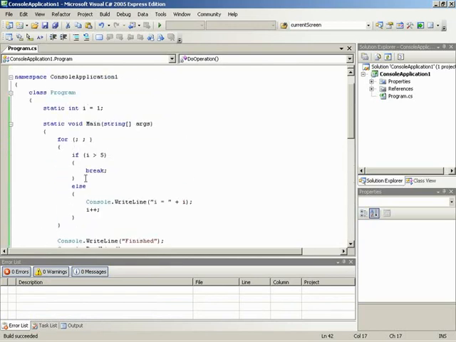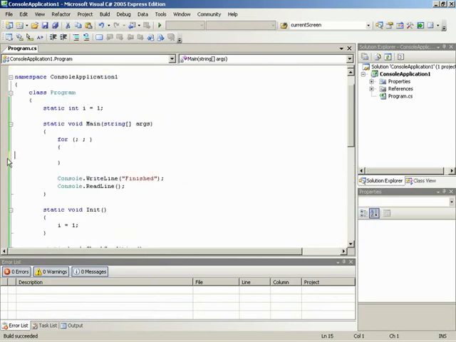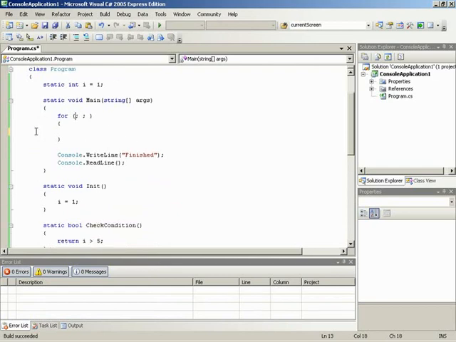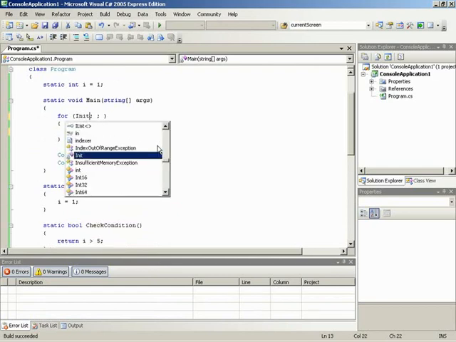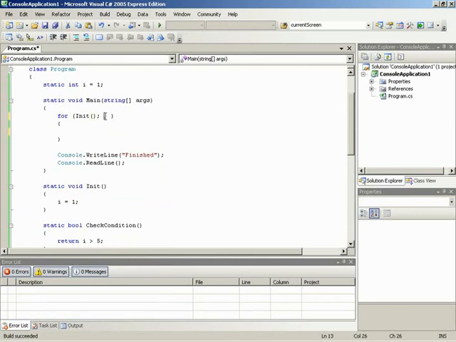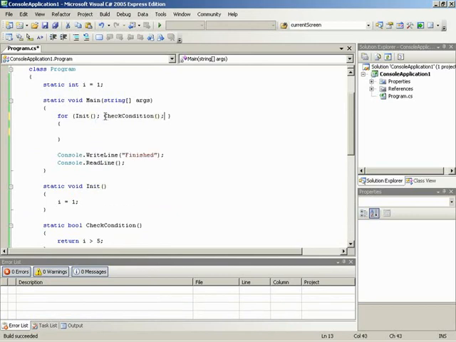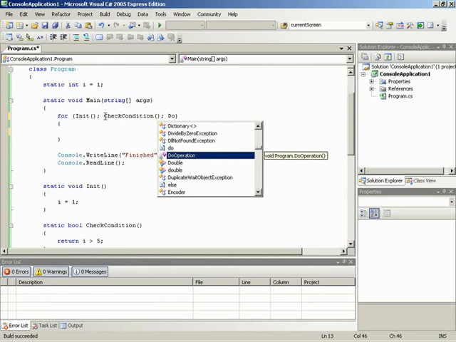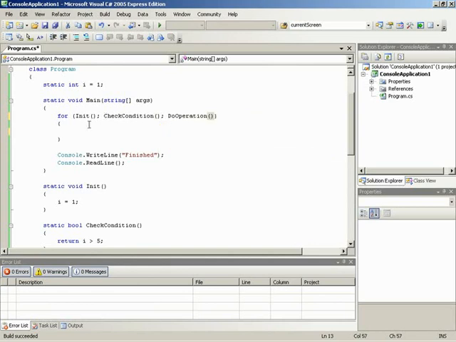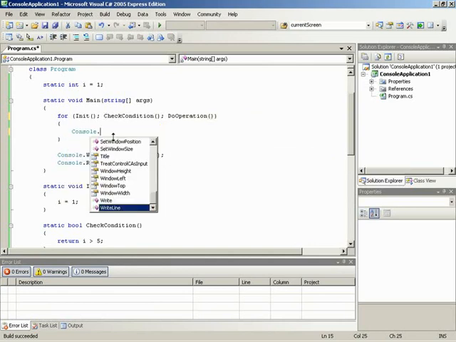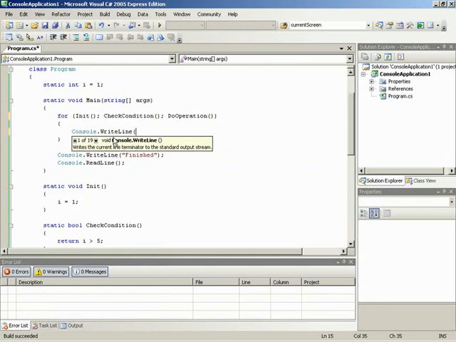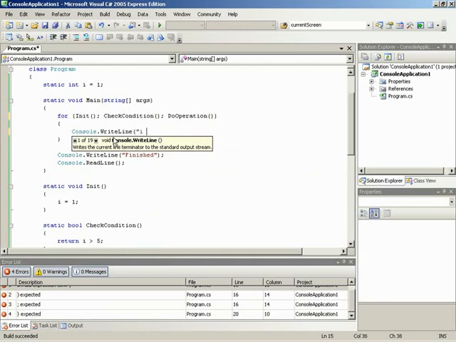So let's rewrite. I'm going to go ahead and wipe out your example here. And let's write some things into this for loop. Let's save the initializer. We call init. Then for the condition, we run check condition. And for the operation, we do a call to do operation. And inside of here, let me put in a console write line, so I can write out the contents of I. We'll do the standard I is equal to, and then concatenate onto that I, like so.